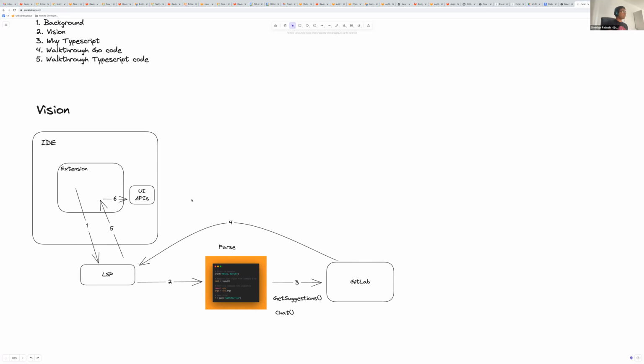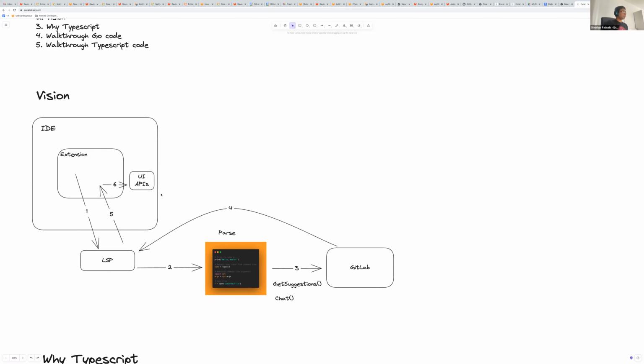All right, so before we get into the code, I just want to give you a brief vision of where we want to take this. The idea is that we want to support extensions for various IDEs: VS Code, Web IDE, all the JetBrains IDEs, Visual Studio, NeoVim, and a bunch of others. We want to support this across the board, and not just the AI features like code completion and chat, but a number of GitLab features. And that's where the LSP idea really helps us.